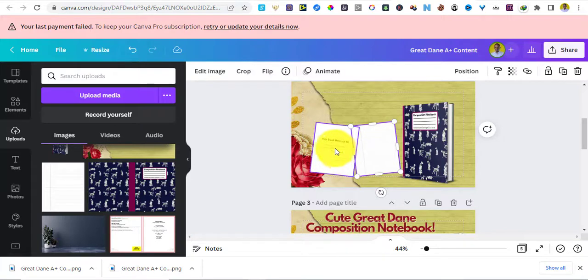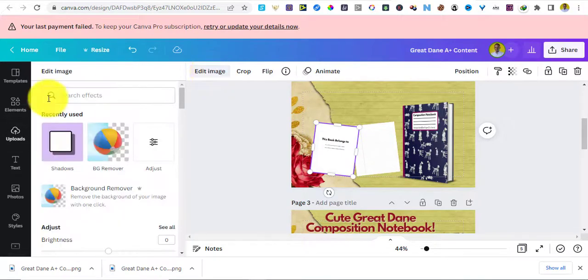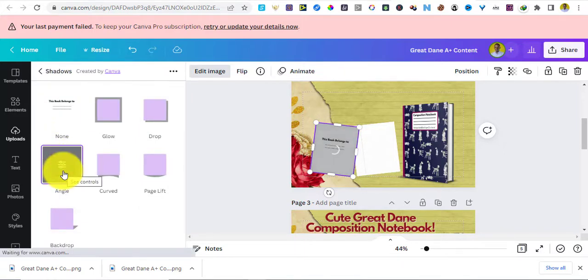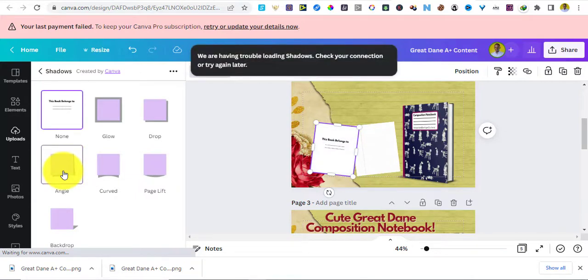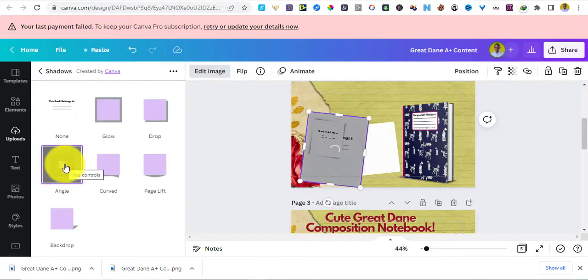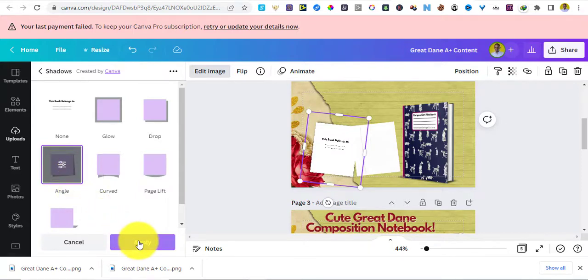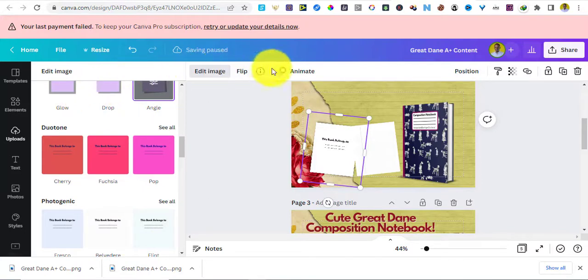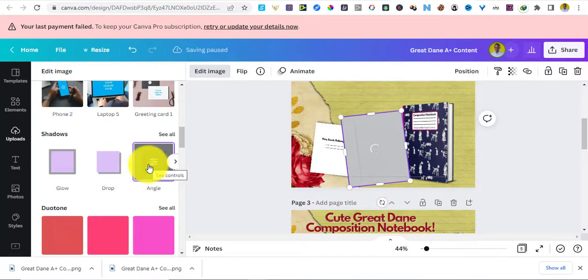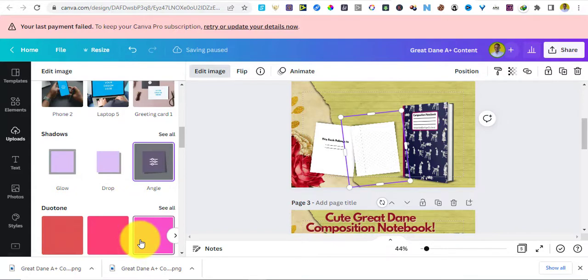Now that this is done, you are just going to be adding shadow to these covers. Click on image. You can see that shadow is there. Just click on it and then pick this shadow, and then you click on apply. That has been applied. Go to the second image, pick that shadow again, and then click on apply. You can see that our design is beginning to come out.